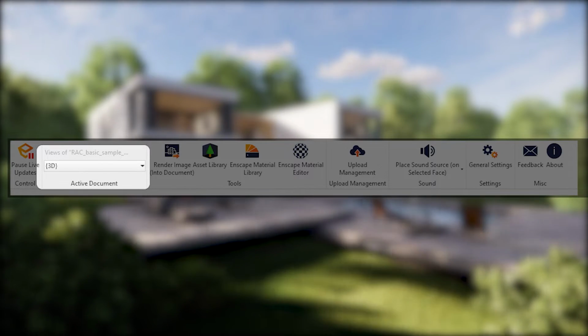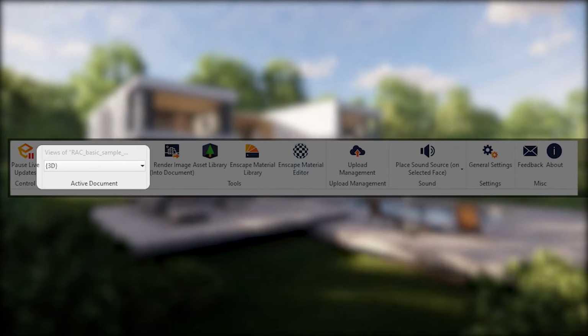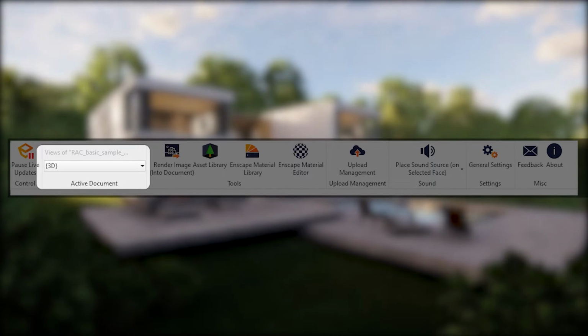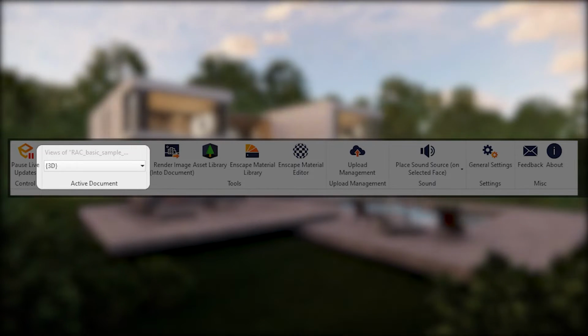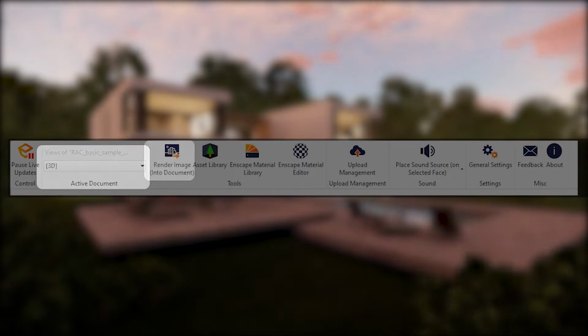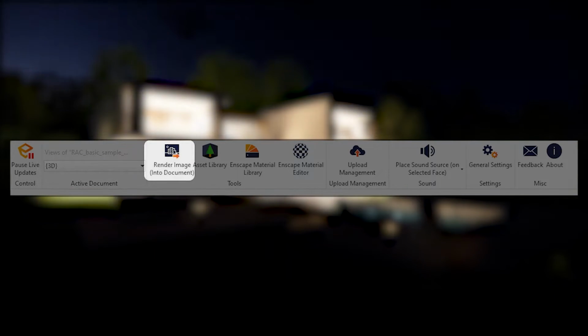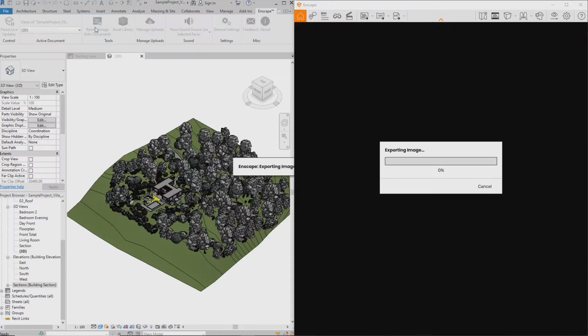The View Selection dropdown. Here you can select the 3D view Enscape should launch in. You can also use this to switch to other perspectives without having to open the view management. Render image into document. This will capture the current Enscape screen and store it in your Revit project under Renderings.